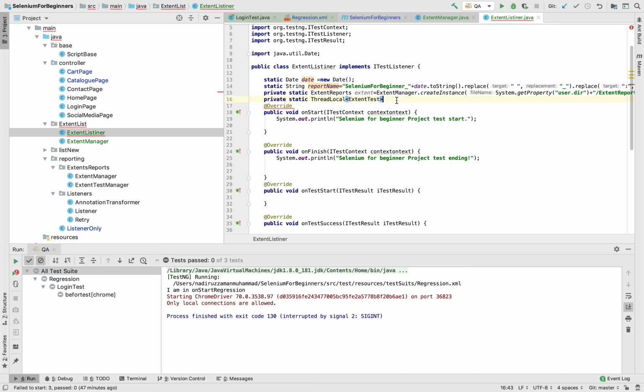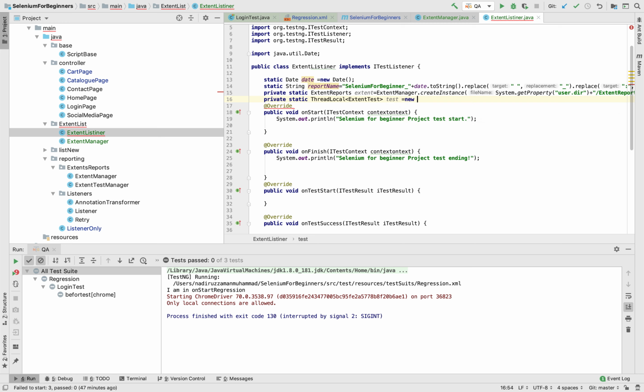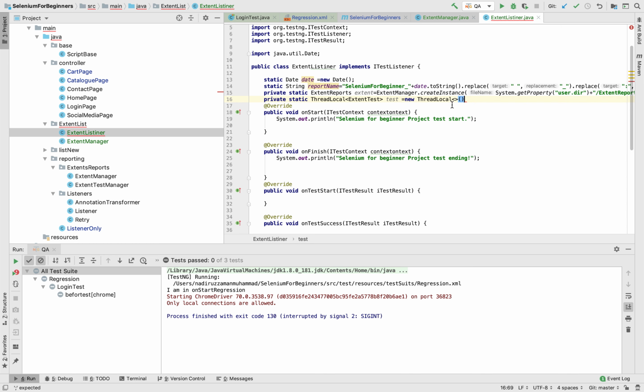Make sure, guys, when you import, you pick the one from the main stack, ExtentTest. Then I'm going to say test equals new ThreadLocal, and done. So far our work is done here.